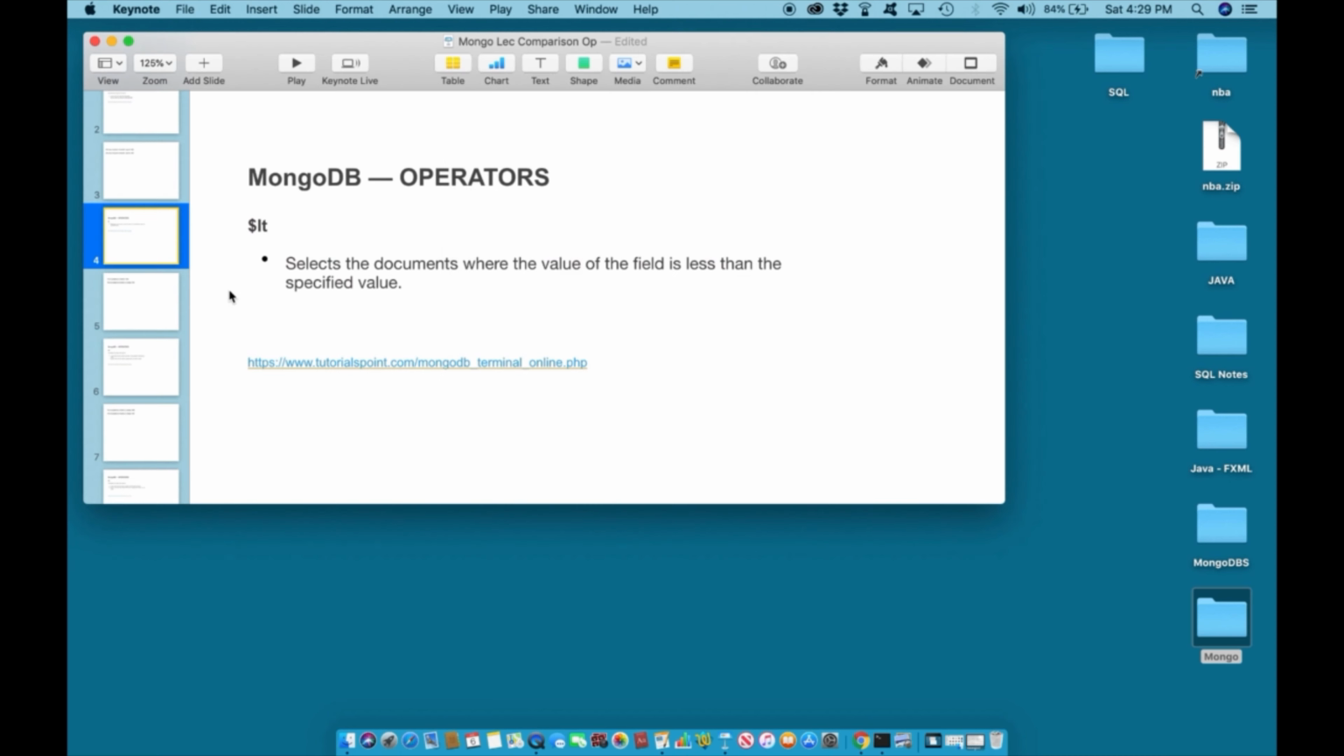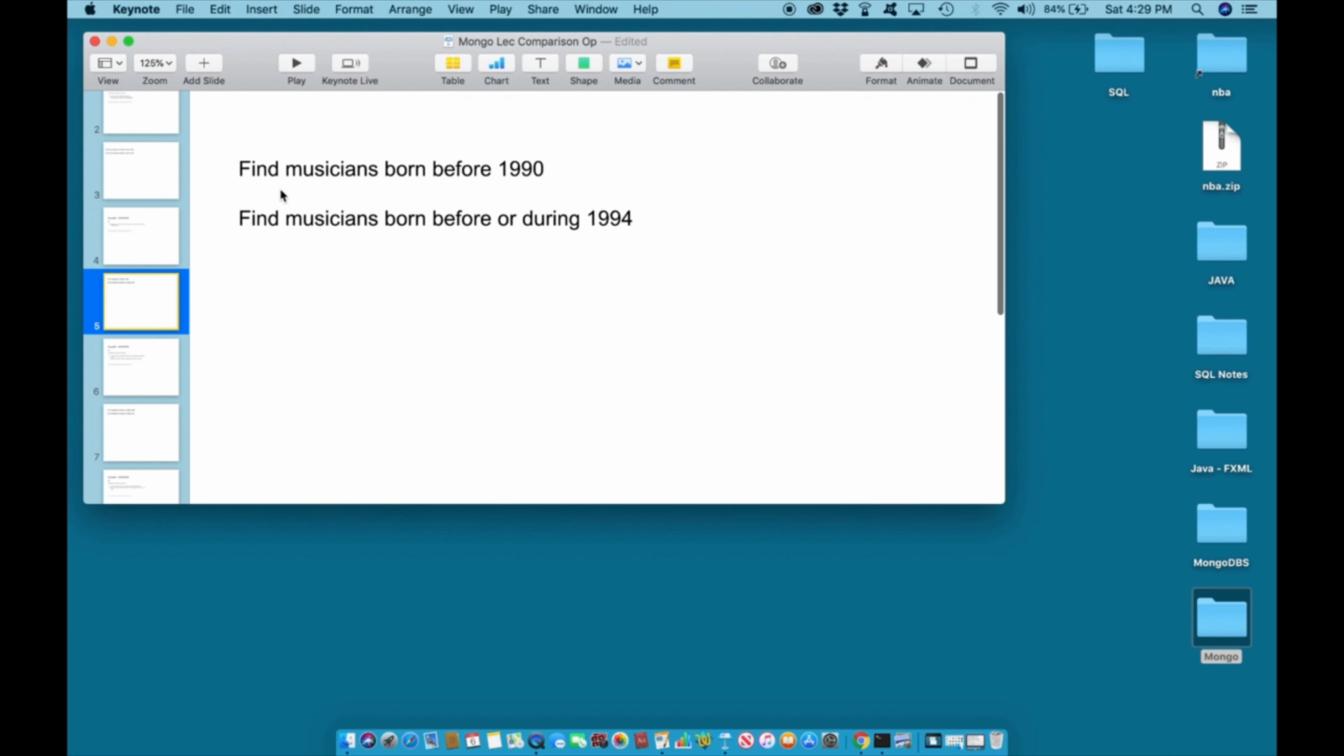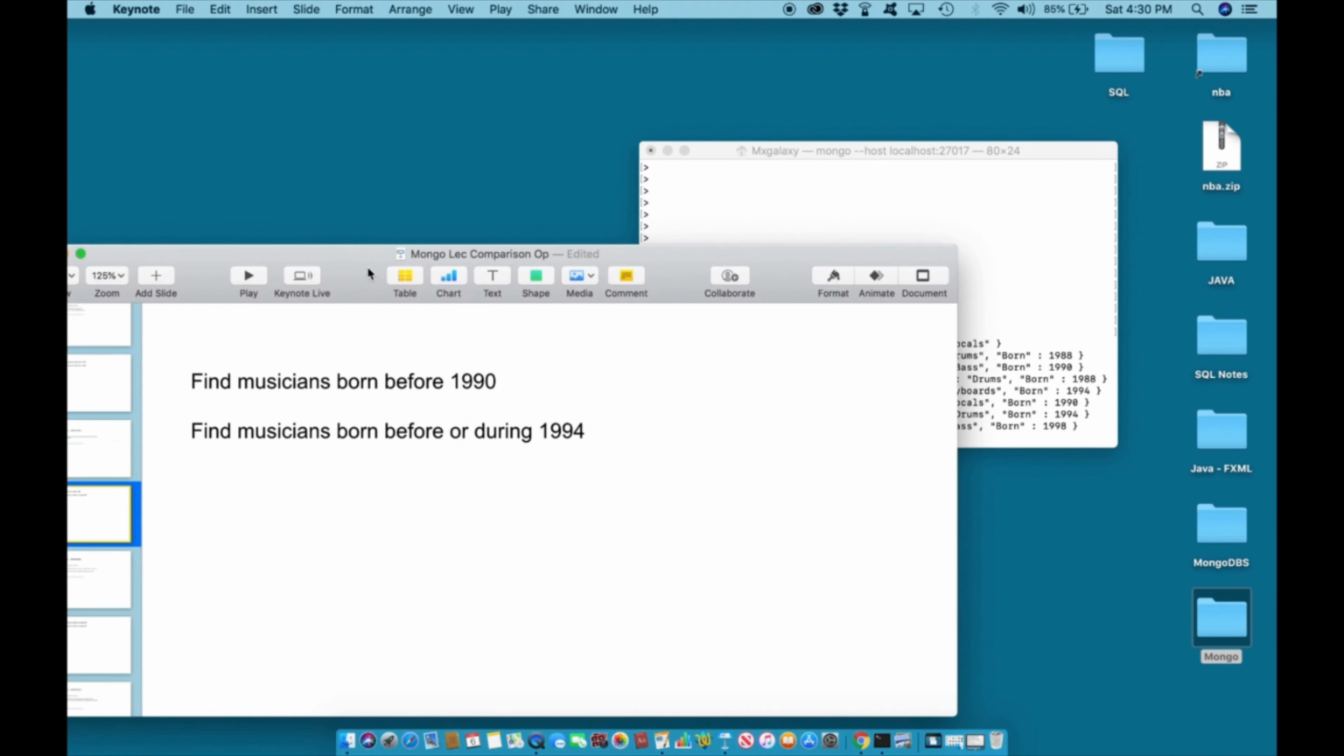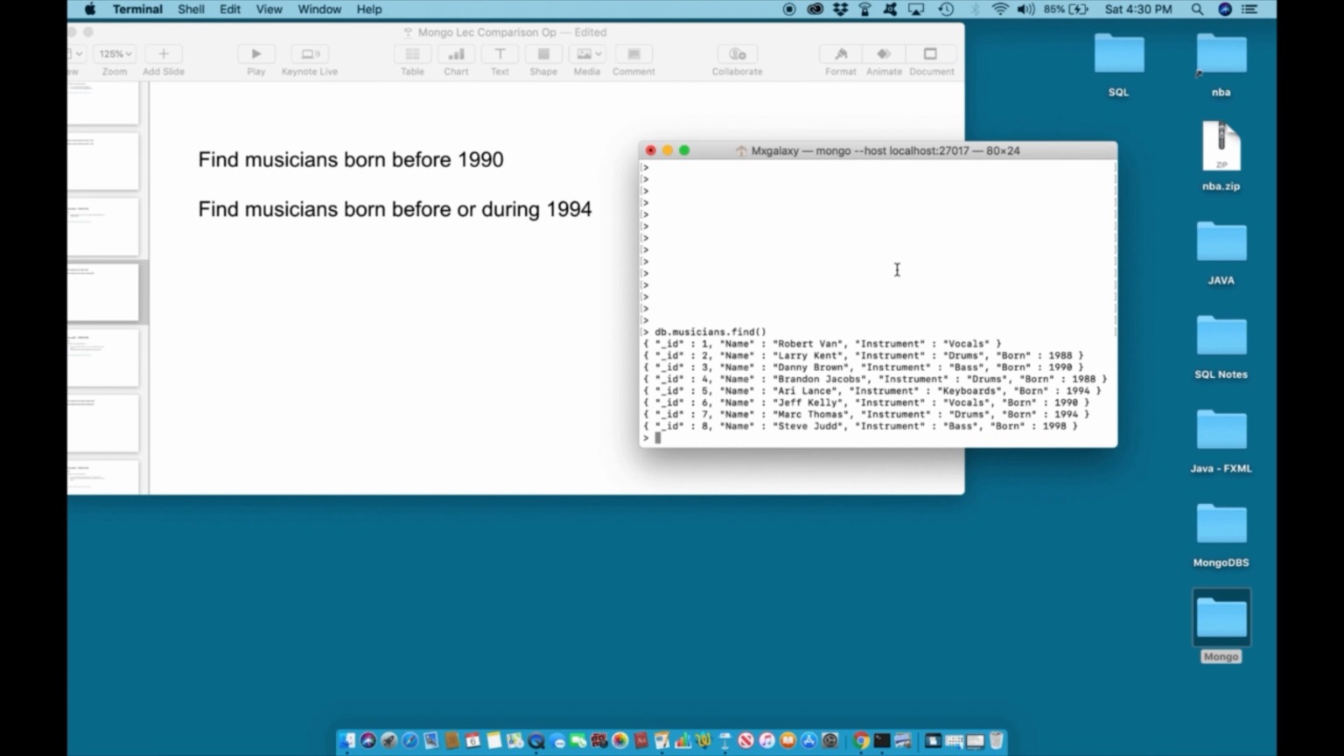Now let us find musicians who were born before 1990. Before is the same as less than 1990. To do this, we can say db.musicians, which is the name of the collection, period find.